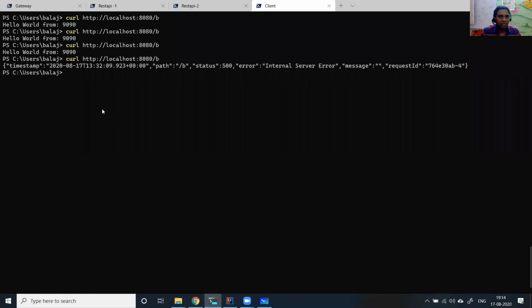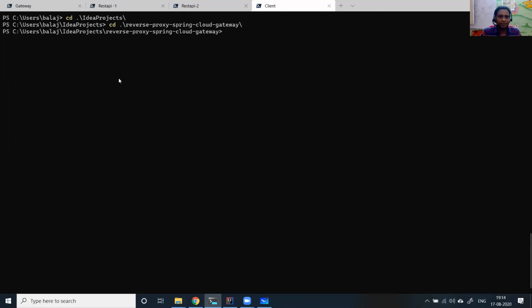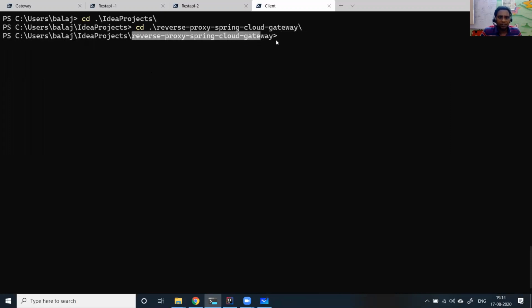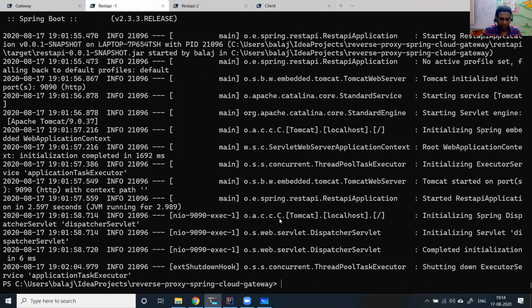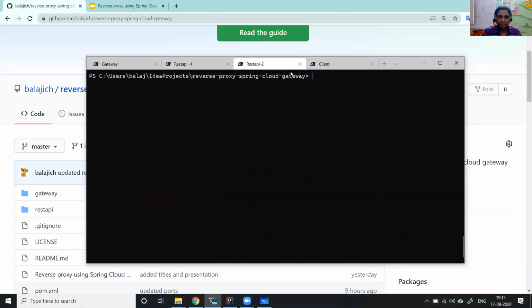Okay, so now I have three tabs. Okay, gateway. Let me do one thing there. I cloned the code, which is in IdeaProjects. Reverse proxy, this is the place where I have the code. So in reverse proxy, if you see, mvn clean, let me clean so that it will be very clear to you. Oh, I think I have something running somewhere. Bear with me.